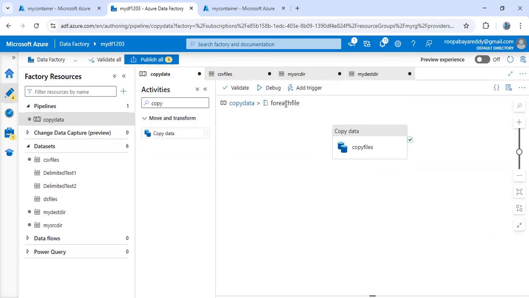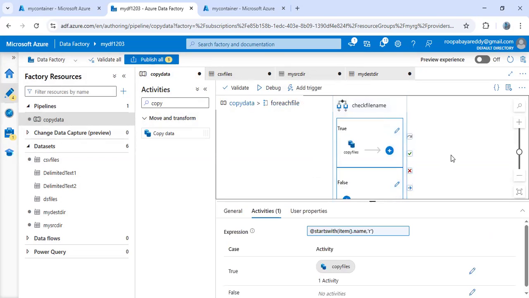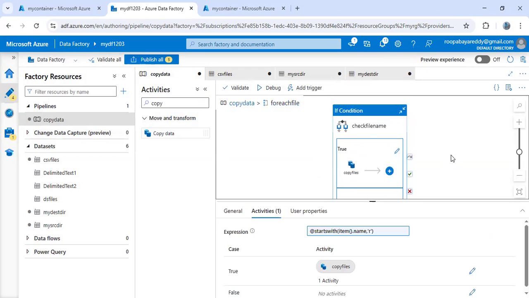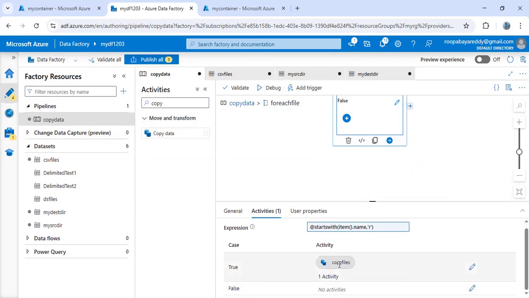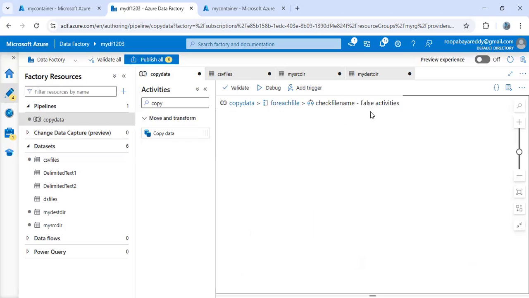Again, let's go back to the for loop. In the for loop, if the if condition is evaluating to true, it is copying the files. If it evaluates to false, we have to set it up. So it is still empty, right? You can check it here. For true, it is copying files. For false, what should happen? We have to set it. You can navigate from here or you can also navigate from here.